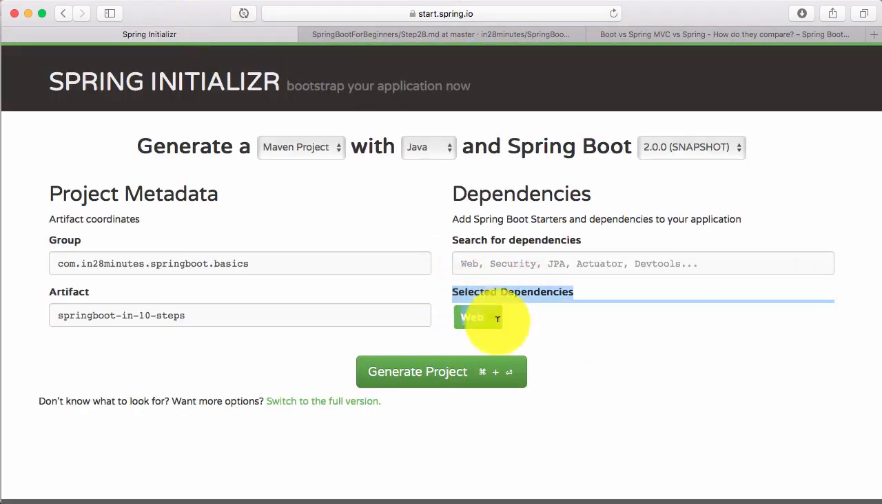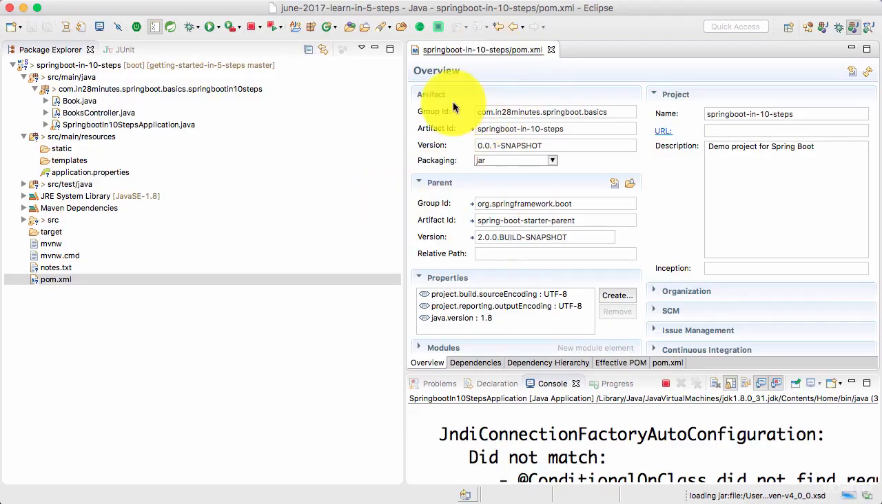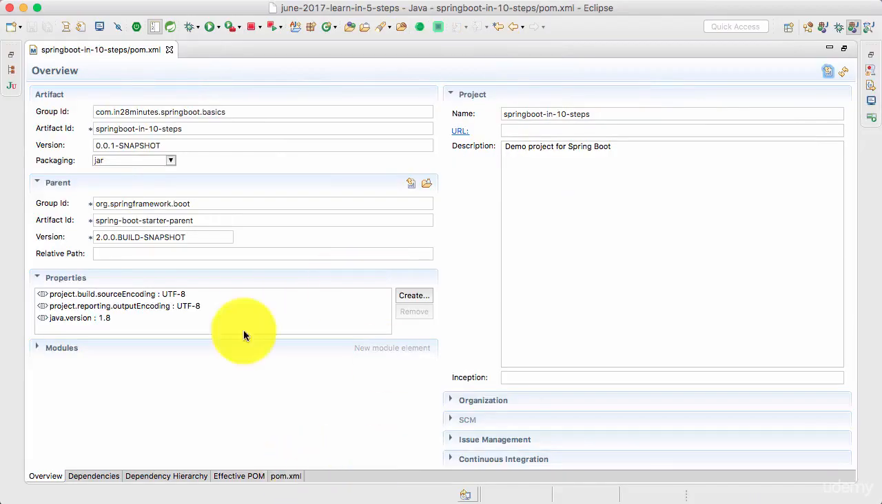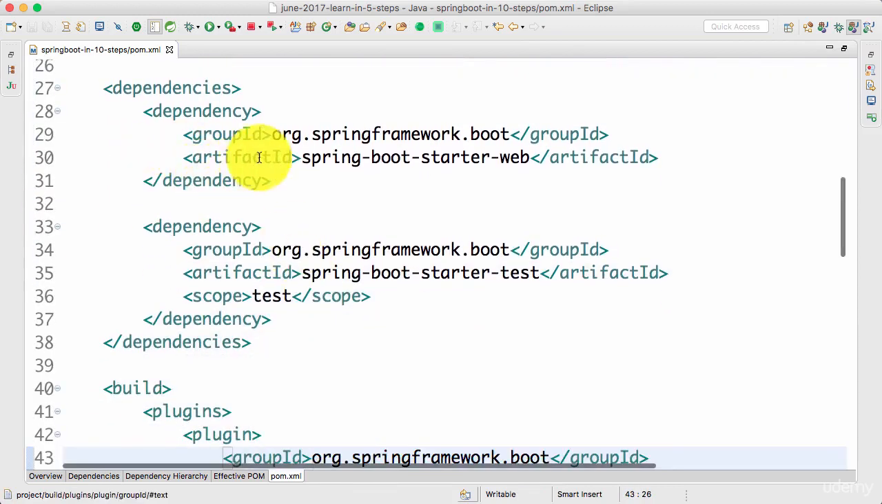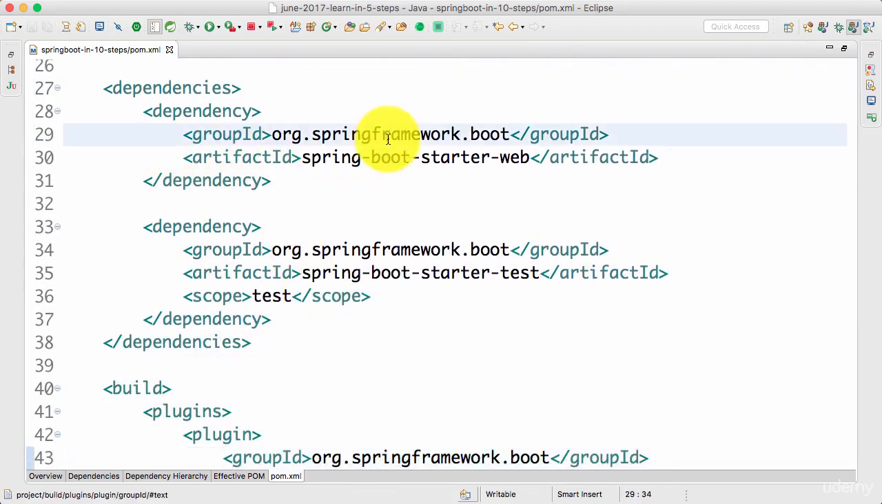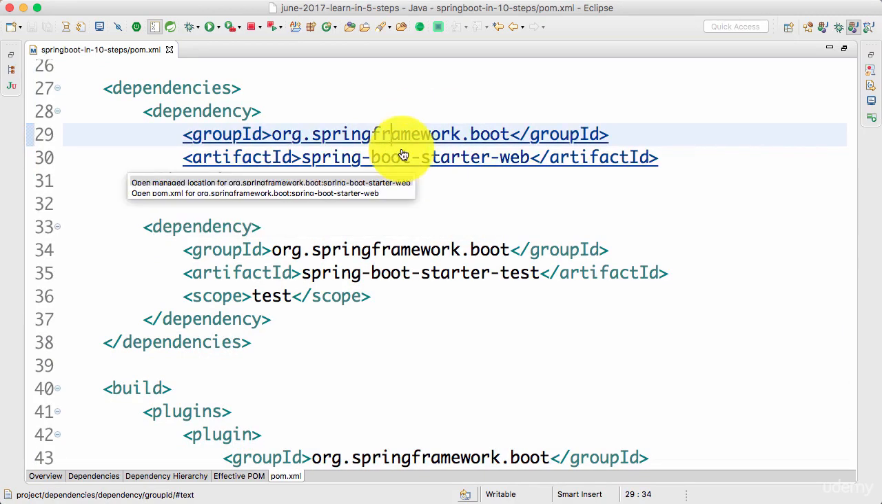That's because we configured a dependency on web in here. So if I open that up and go to the pom.xml, you would see that the Spring Boot Starter Web is configured in here. So the Spring Boot Starter Web is the preferred starter for Spring Boot to develop web applications as well as RESTful web services.